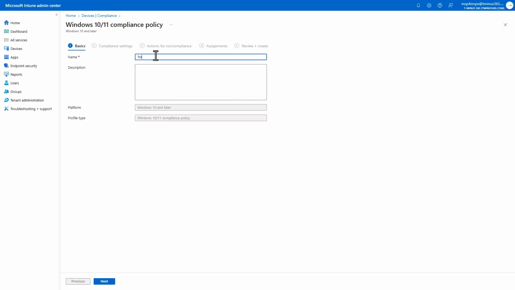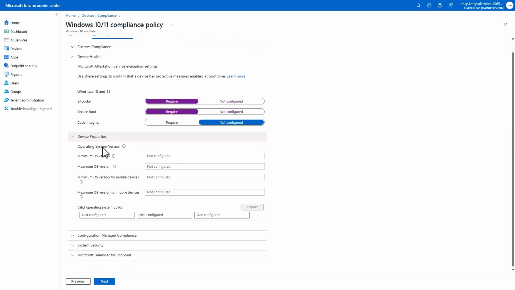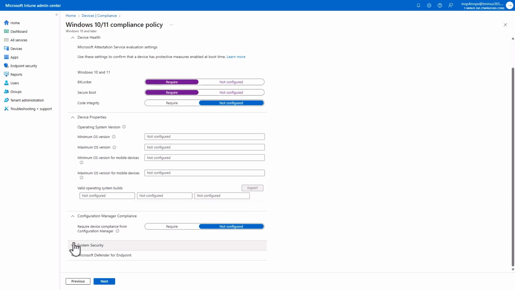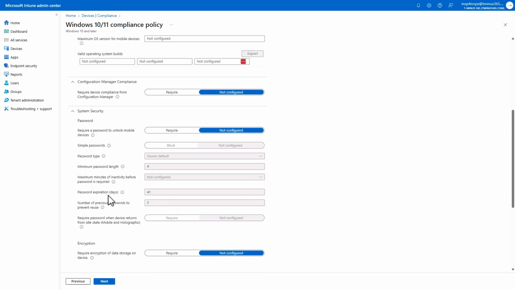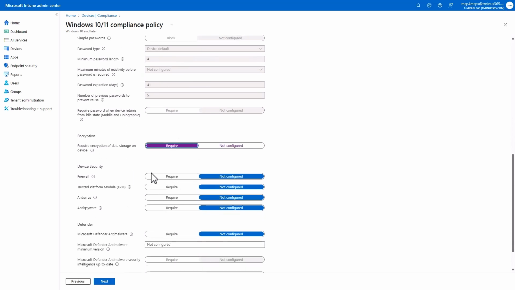I'm going to call this T-BYOD default. And then you can go through these settings here. Again, this is up to you what you configure within all these settings. You probably want to require something like BitLocker to be on that device. You want to have potentially a minimum OS version that you maintain over time. And then from a system security perspective, might also require this encryption to be required on the device.